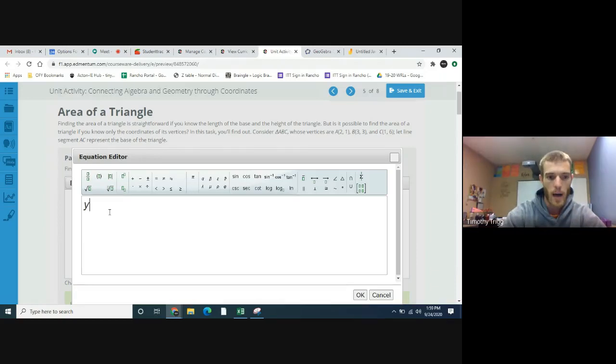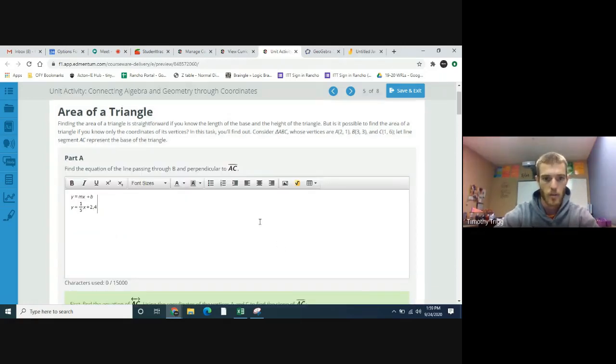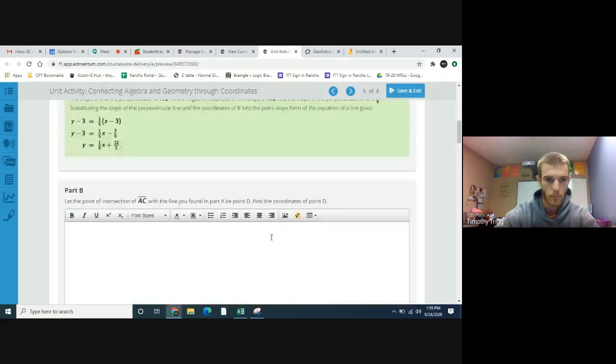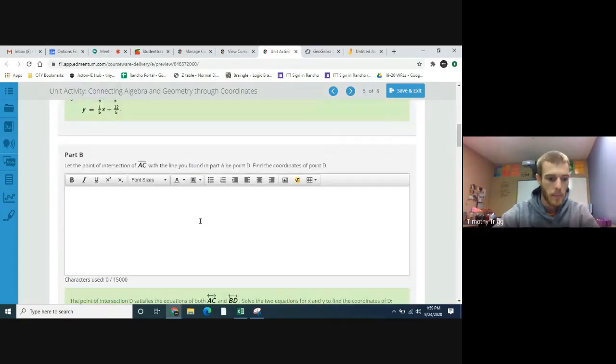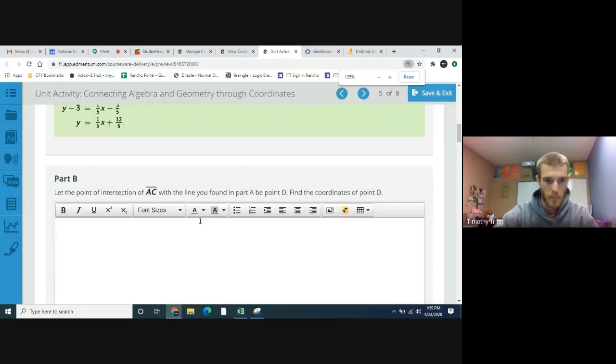So it'll be y equals mx plus b. In our case, that's going to be y equals 1/5 x. So I'm going to do this fraction here. 1/5 x plus, and our b was 2.4. Just like that. Okay, not too bad. Let me zoom in a little bit, make it see that a little better.